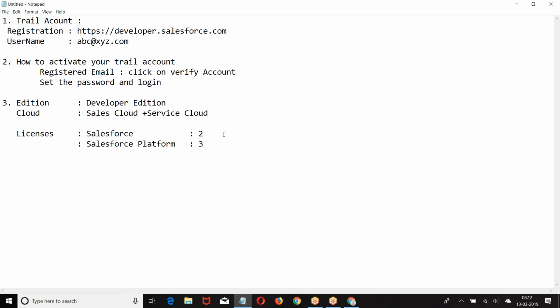In this, already one is used. You created one user, right? So whomever you have created, for that user, one license is used. So how many are left out? 1 Salesforce license, 3 platform. This is for you. Okay, you can create those many users, log in and test your application.